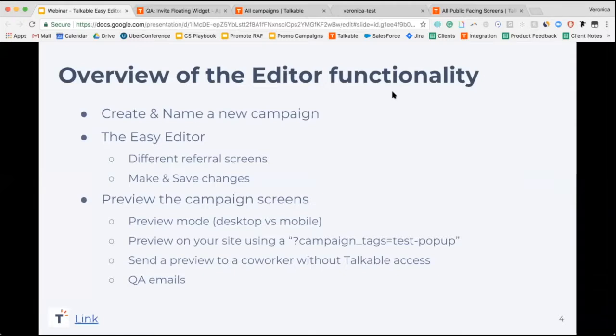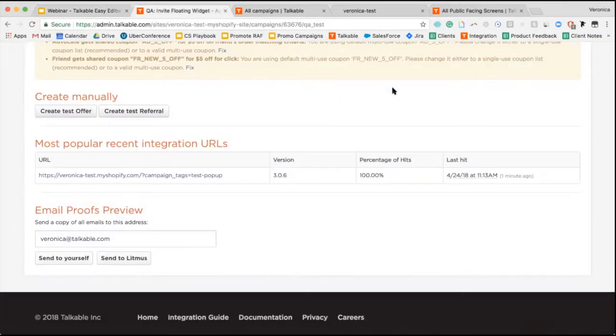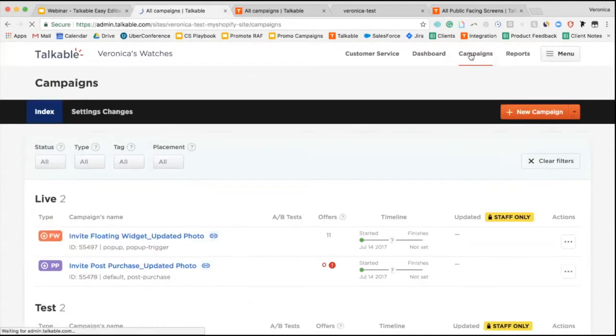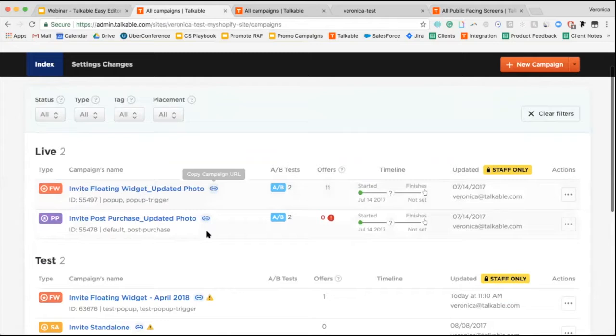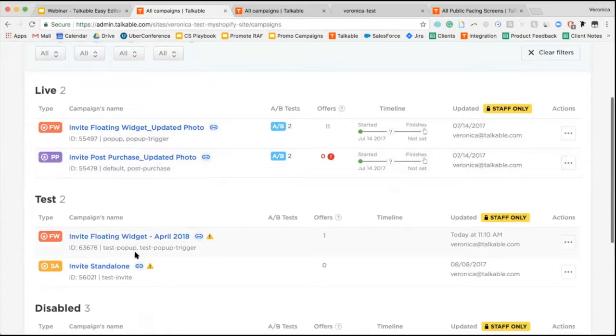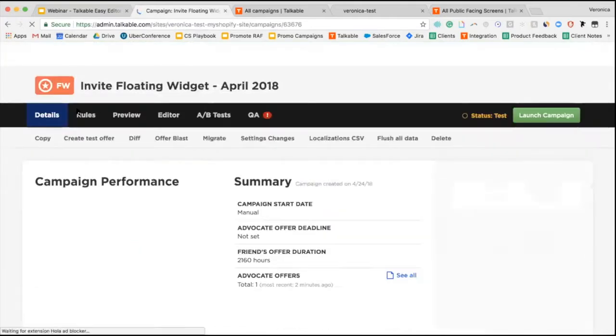Sure. So by default, a few campaign tags are added to any campaign. If we go to the overview of the campaigns, we can see that all of these campaigns have campaign tags by default. This campaign I just created had by default test pop-up and test pop-up trigger. If I want to create a specific campaign tag that's unique for that campaign, I would open that campaign and go to the rules tab.